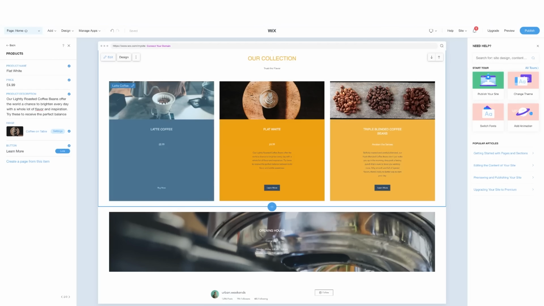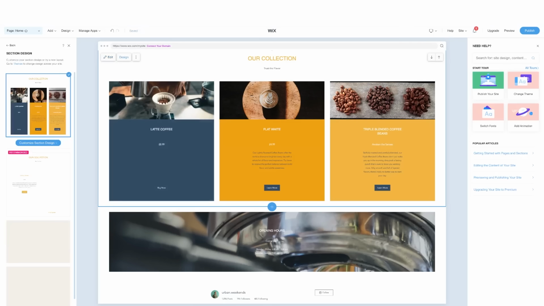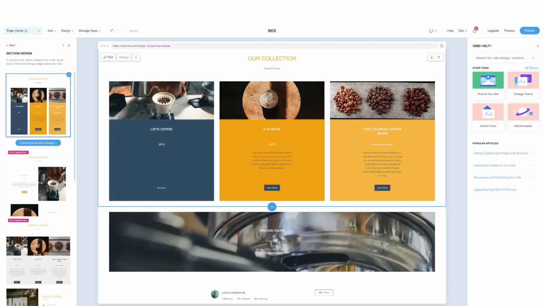We've got our coffee on the table, so our latte, our flat white, and our triple blended coffee beans. Let's leave that as it is. Actually, that works well. So as I mentioned, the first thing we need to be aware of is the design of this section. So we have our color doesn't really adjust here. So first of all, let's check the design.